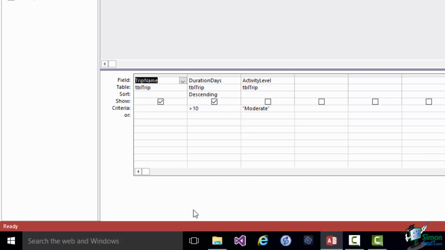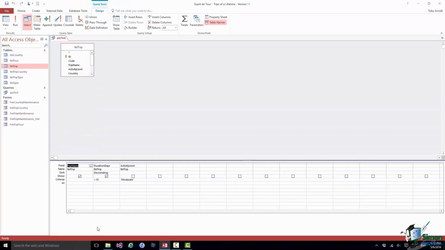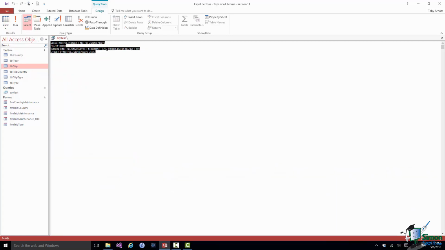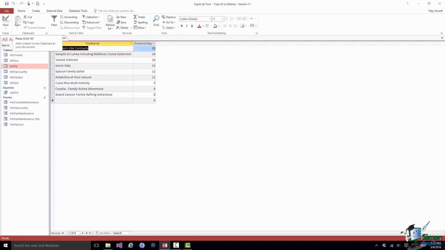If instead of requiring both of those to be true, so we don't need the duration days to be greater than 10 and the activity level to be moderate, we want the duration to be greater than 10 or the activity level to be moderate. If we go back into the SQL statement and change the AND to an OR, let's run it now. We should get quite a few more trips.